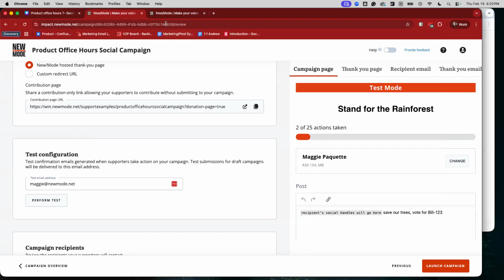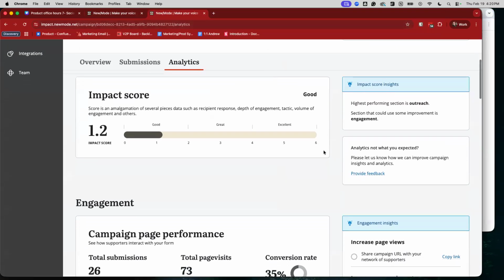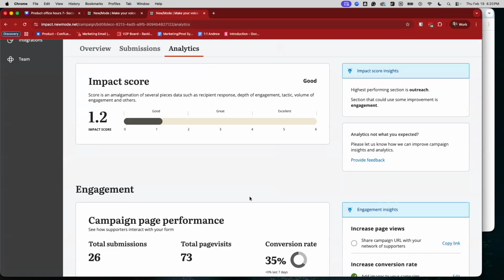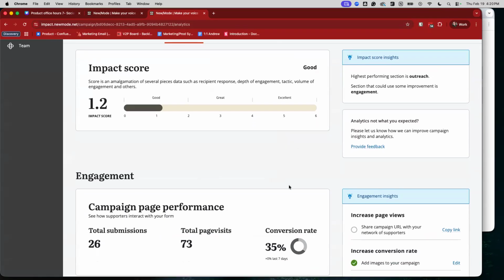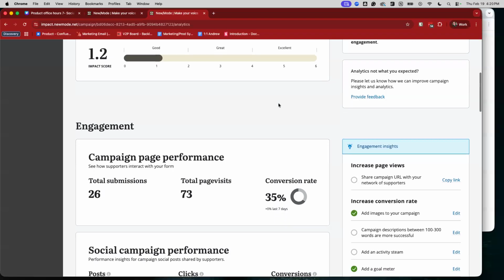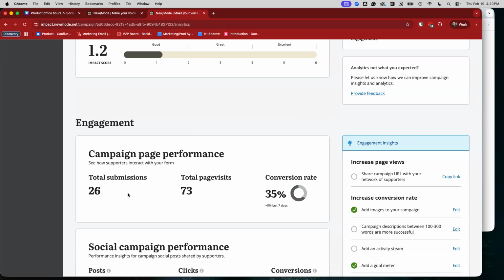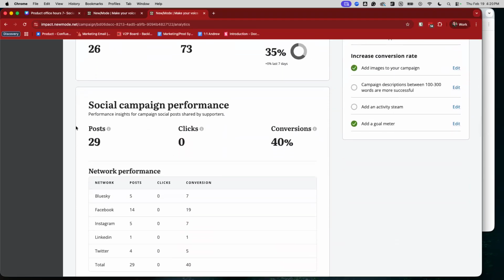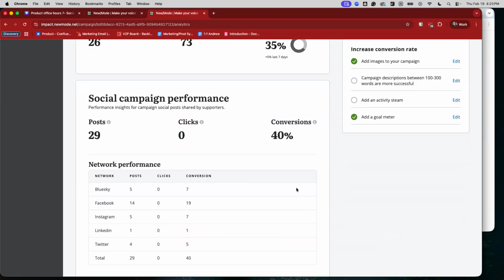And then, as I briefly talked about, of course, we'll want to look at how our campaign is performing. This is a different campaign with test data, so it's not necessarily accurate to a campaign itself, but I wanted to give a preview of what that looks like. So on this social media campaign, you can see some sections that exist across all campaigns, like this campaign page performance. This allows me to see the total submissions versus page views that I get. And then here's where you're also able to see your social campaign performance, how that's doing.